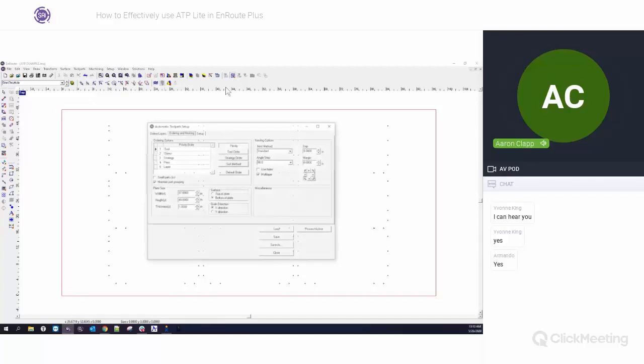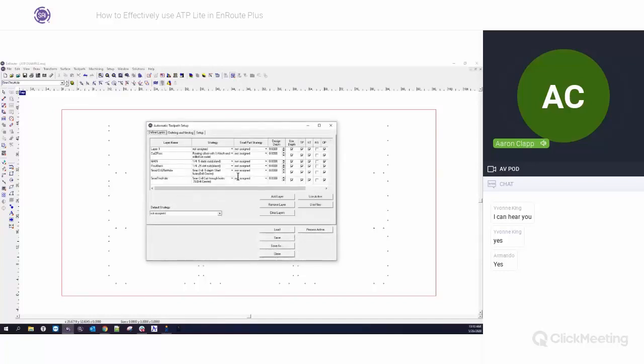And if we look at ATP, I actually have two different strategies. I have one for shelf holes and one for through holes. So in order for the software to separate and be able to know which ones are which, I have to have them in a separate layer. And these layers can be infinite in amount. You can have tens and tens of layers in here with different purposes.